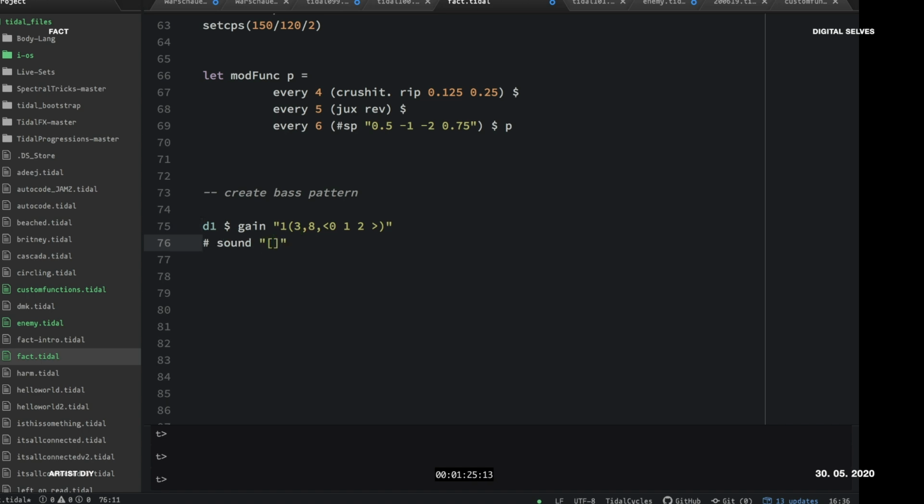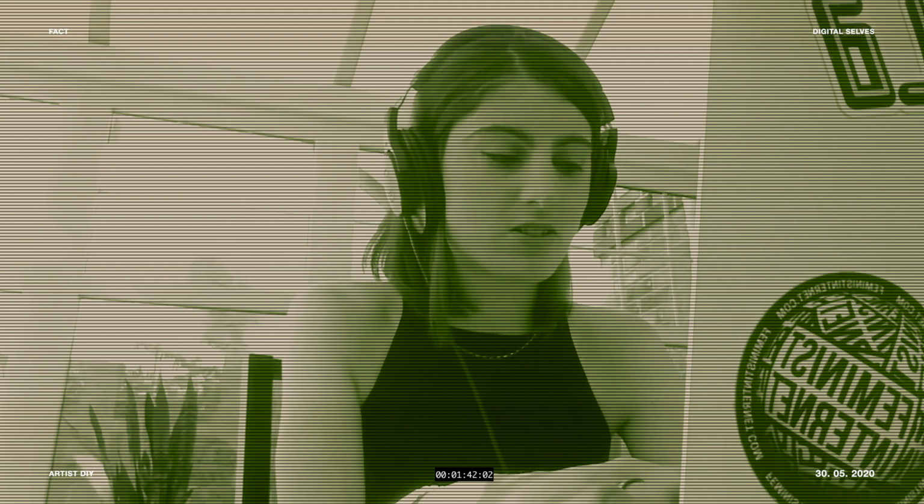But to hear what this pattern sounds like, we have to give it some samples to play. So here I'm going to use two different bass samples. This first one here is just like a sub bass sample, and this one here is an FM bass sample as well. So we can hear what that sounds like by running the code, by pressing Command and Enter. It's on Mac.